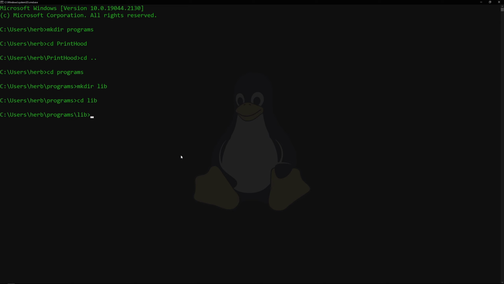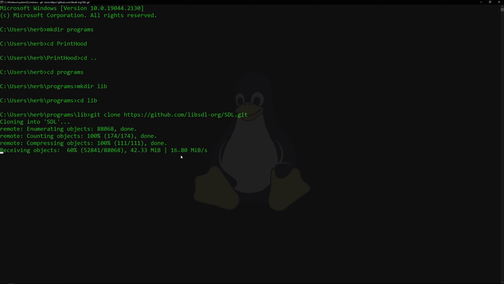So cd lib, or get to wherever you want to install your programs. It doesn't have to be this location. It can be anywhere. And now I'm going to clone down SDL from that URL we copied. So git clone, paste, enter.